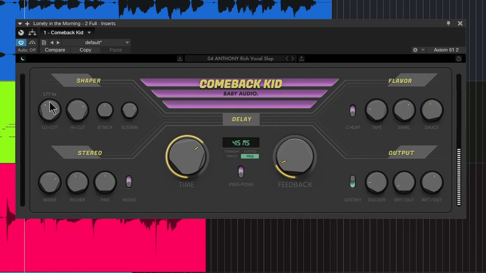We have attack and sustain, and this is going to change the attack and the sustain of the delays. We can go back to make it softer or make the attack even harder.